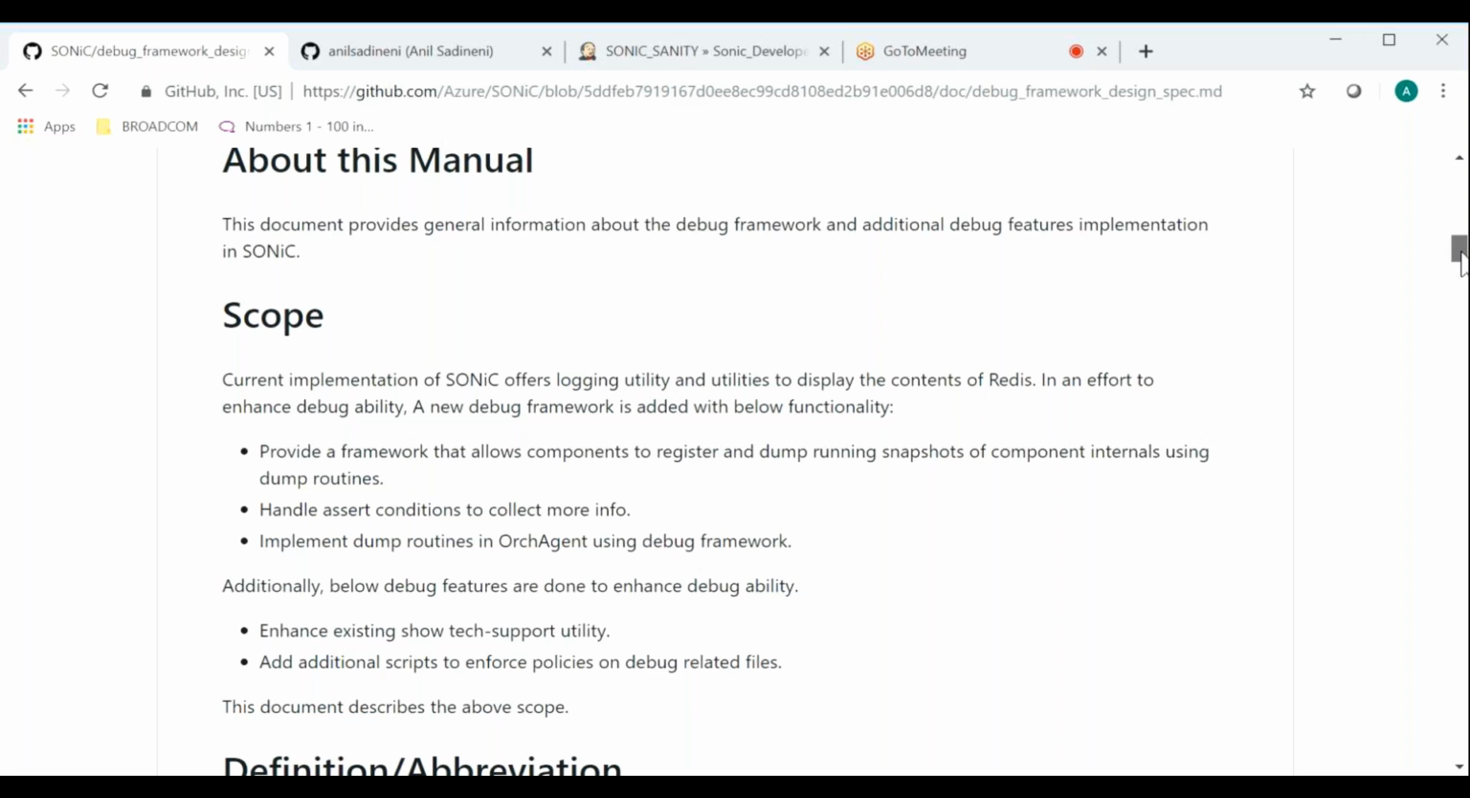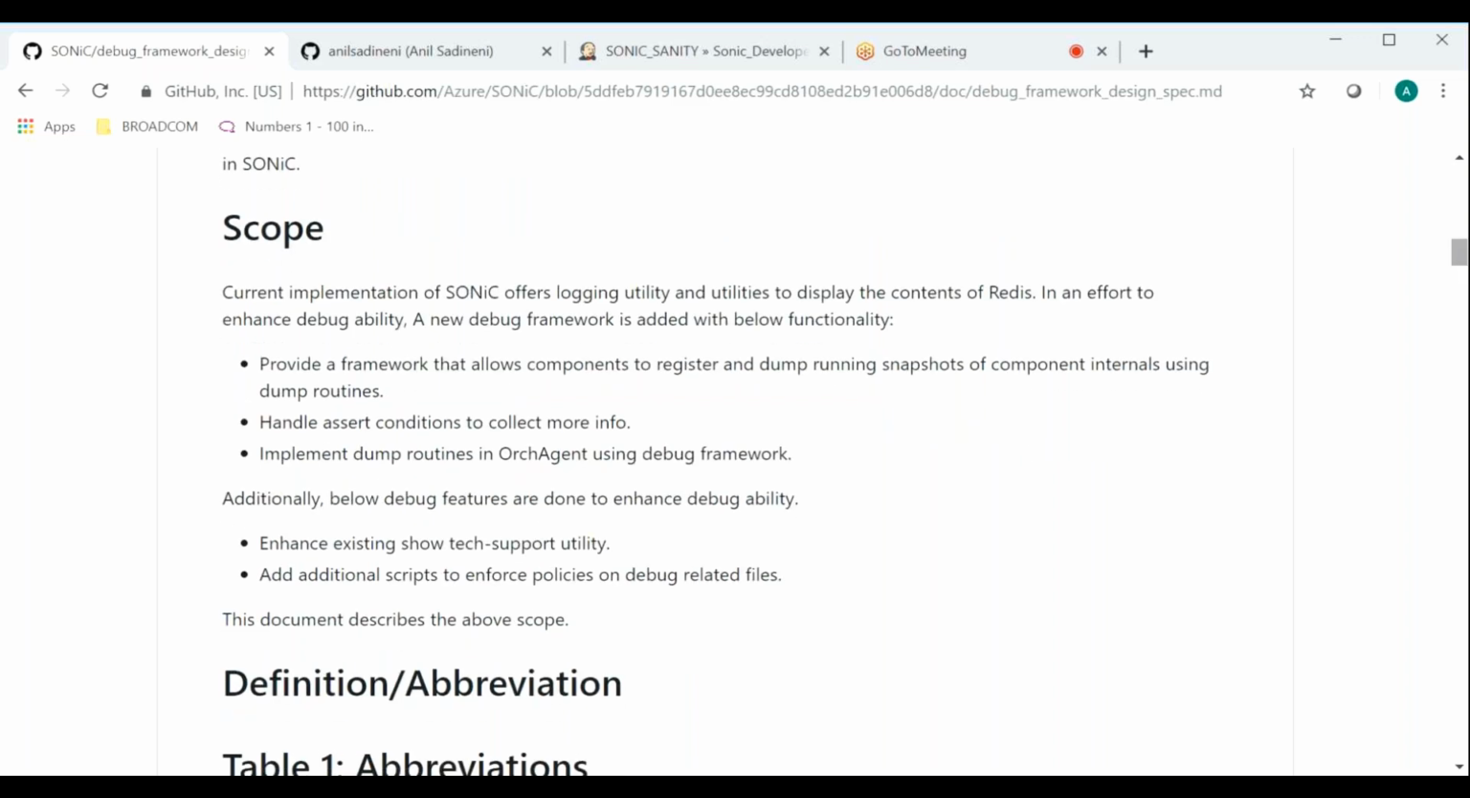As the document goes on, it describes the scope, which is primarily those two things. As we go along, we wanted to enhance the show tech support utility itself, and also bring in some policy, because show tech support has bloated and become large. The policy would cover how many instances we can run and how much to keep, so the rotation and filtering part is the other aspect we wanted to bring in as part of improving debuggability. Okay, any questions so far before we get into the details?